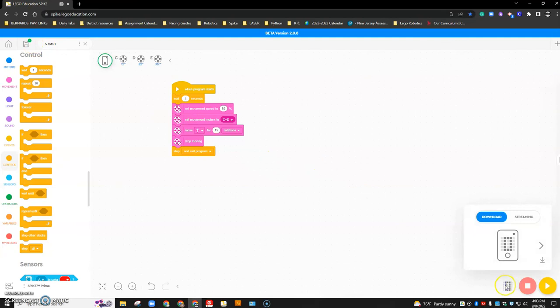Hit this 0, which is program number 0, and hit download. And once this stops spinning, your program's downloaded. You can disconnect your robot and go test out whatever program you're working on.